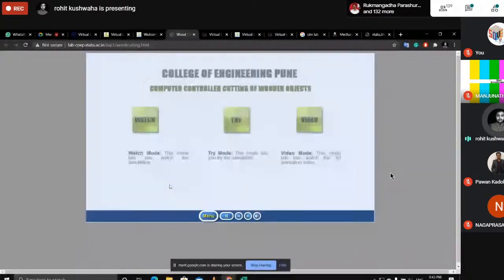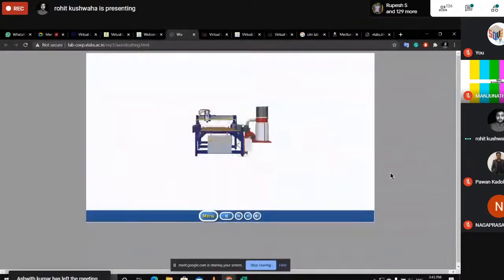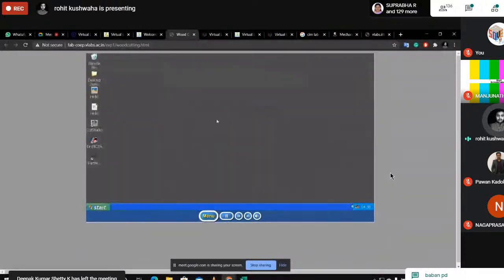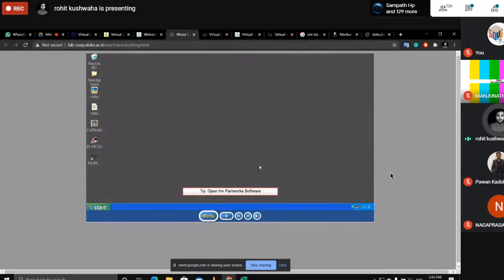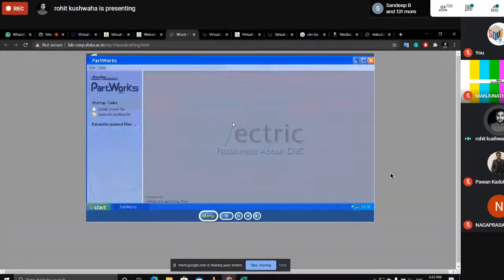Okay, so that was that. And if I go for try in the simulation, yeah, this will take you to the software they use for setting up the cutting process. If you select on the screen, it will give the tips actually. What the user is supposed to do is open the Password software, and if we select that, this will open.